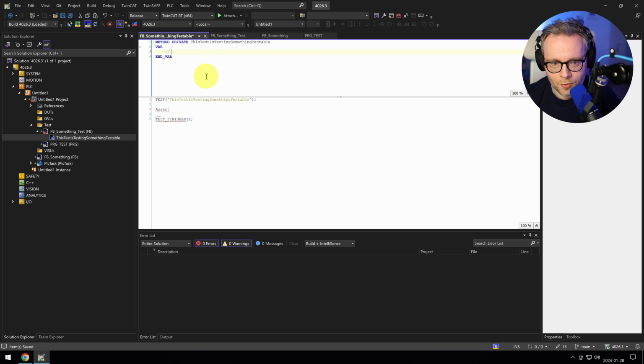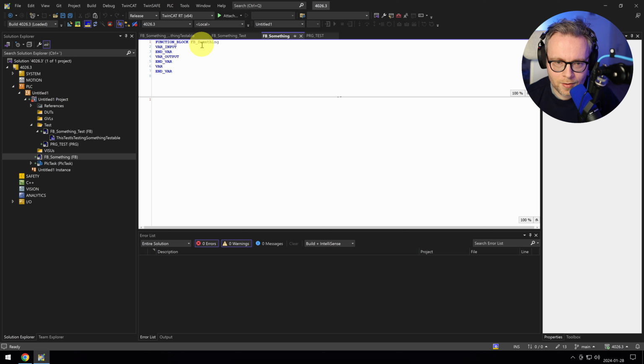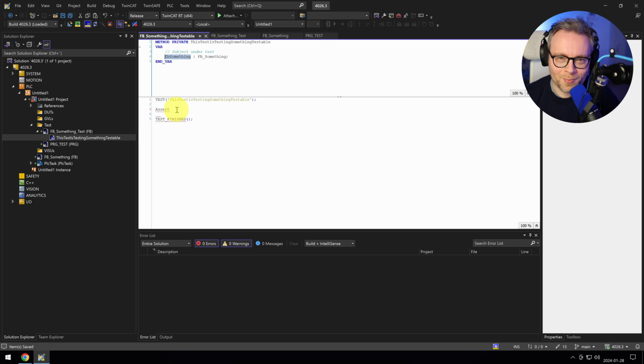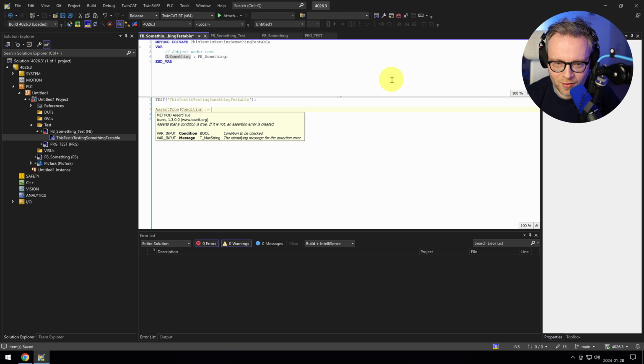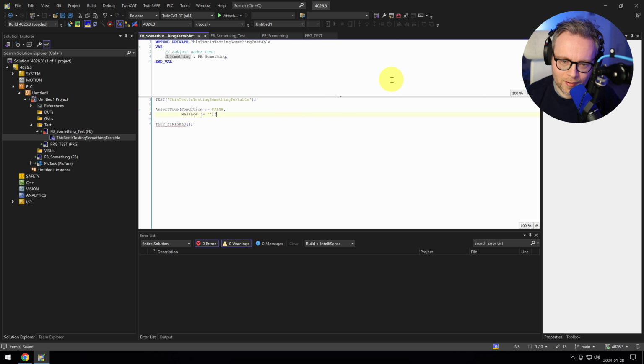You would have your subject under test here. So you would instantiate an object of the subject under test that is, in this case, a something. So you would instantiate something here, and then you would do something with something. It's a stupid name, something. Anyway, I would do an assertion of something. So I'm just going to do an assert true here, and the condition is false, so that's going to fail, and I'm going to have a message here, and this is just a test message.